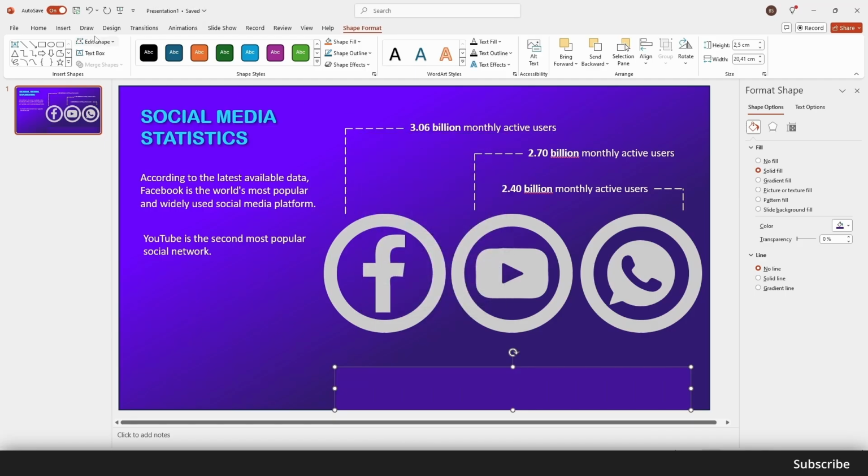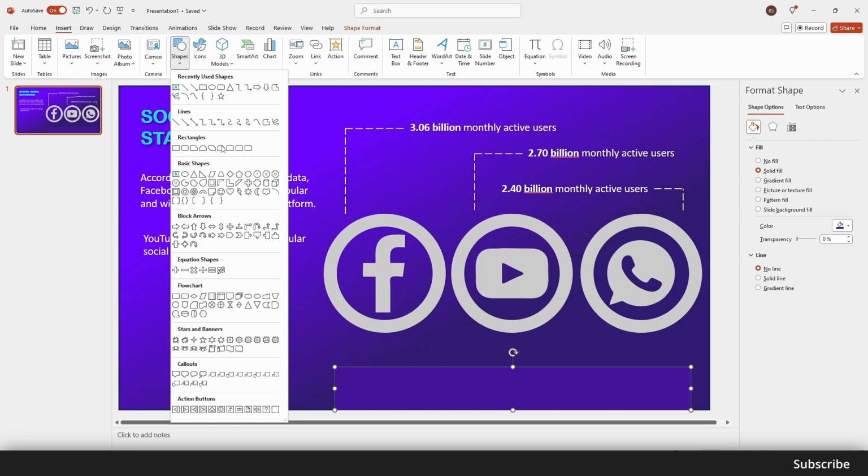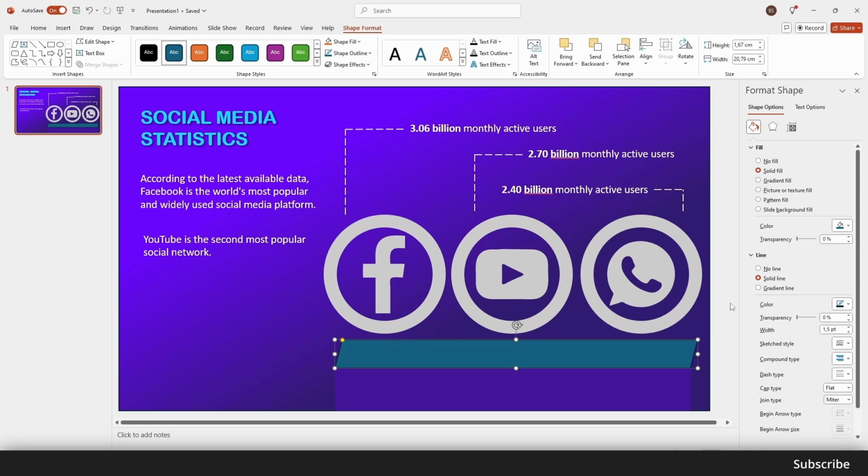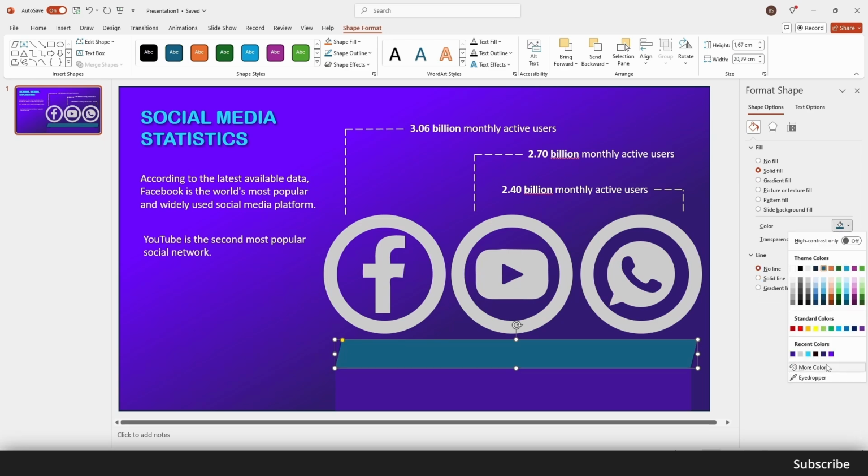Next, insert the parallelogram by going to Insert, Shapes, and make it the same width as the rectangle. Remove the border and change the color to a darker purple.